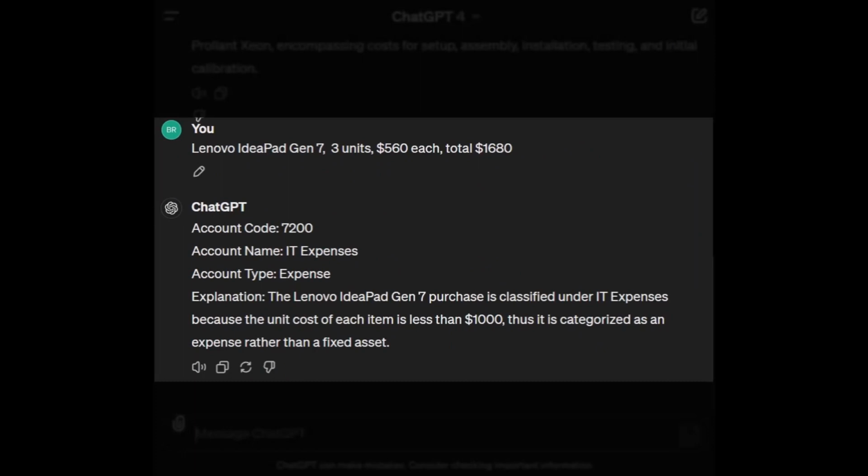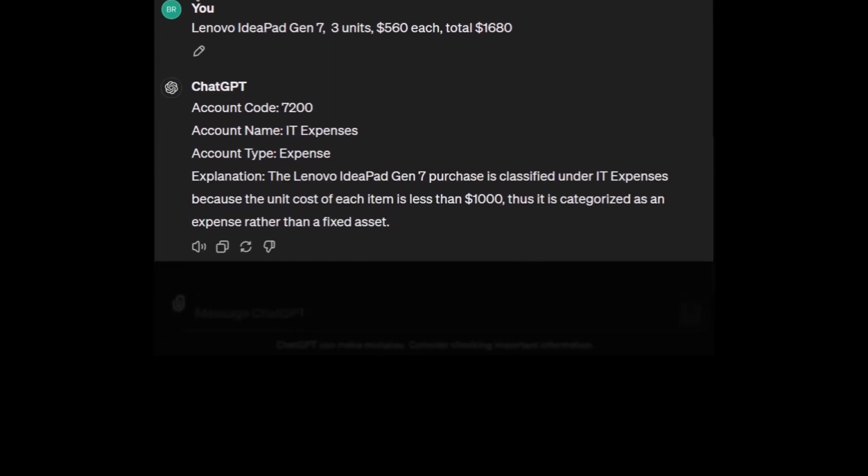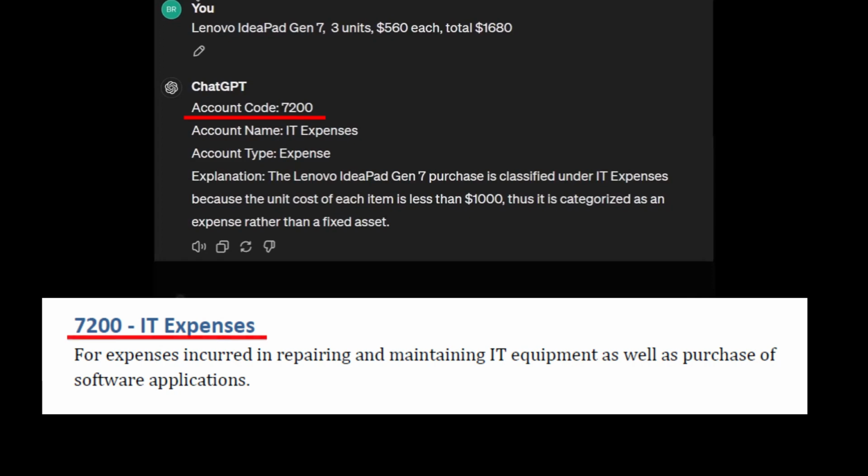Alright, let's take a look. I can see that ChatGPT has correctly classified it as an IT expense. And take a look at the account code here. 7,200 is the correct code. And if you look over here, it explained that because the unit cost is less than $1,000, therefore it is categorized as an expense rather than a fixed asset. So ChatGPT proves that it can understand human language instructions very well.